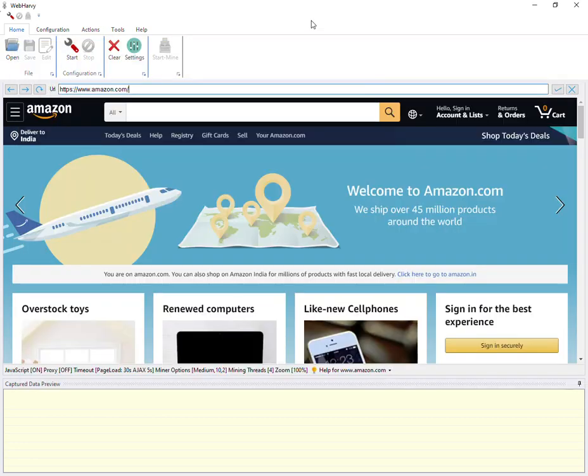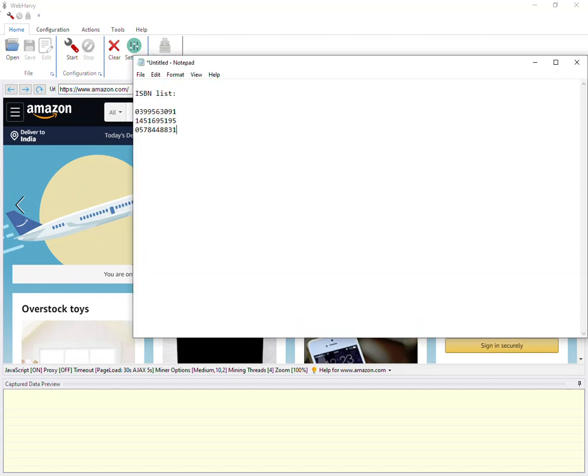So right now I have loaded the Amazon homepage where I can perform the search, and I'm using a list of 3 ISBNs. This can be a list of any length. You can add more ISBNs to this list and perform the same steps. Now this can be any keyword, not just ISBN. It can be a general search query at Amazon. It can be a list of ASINs.